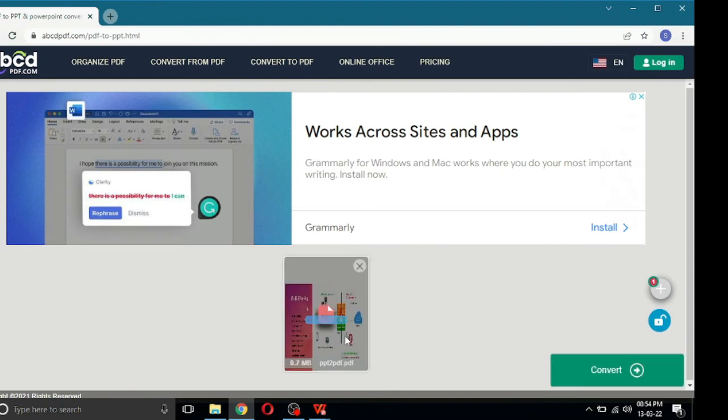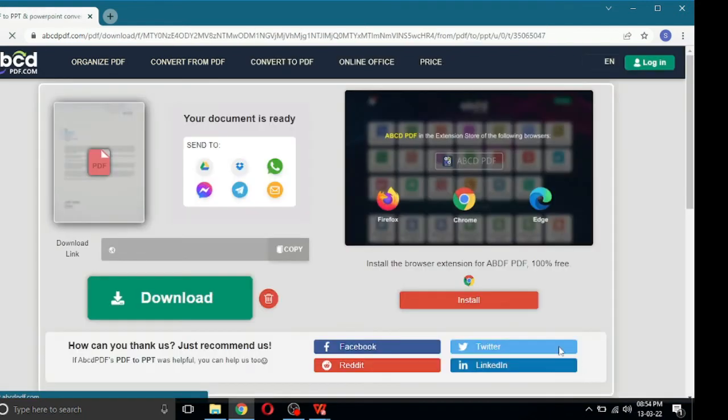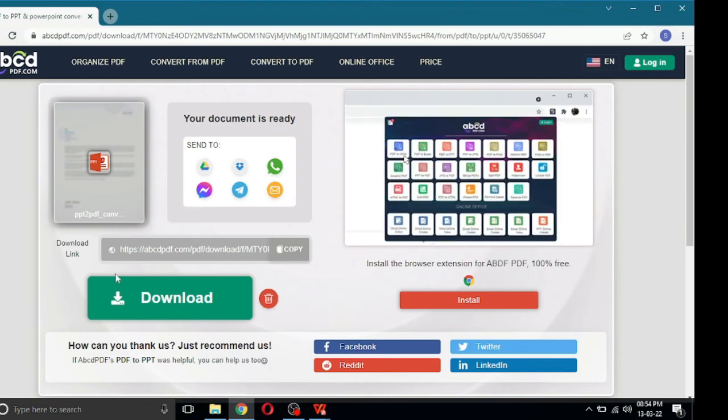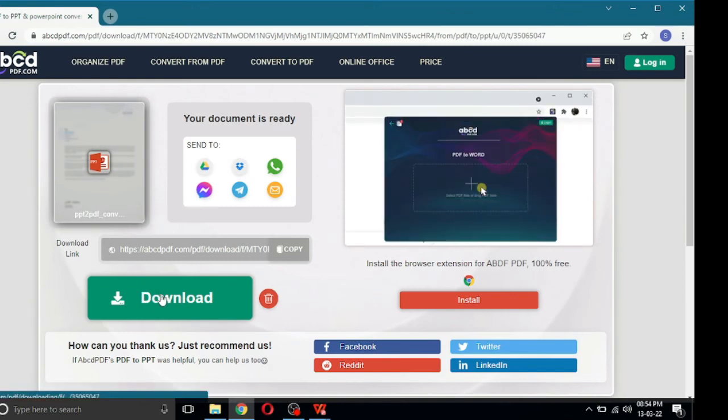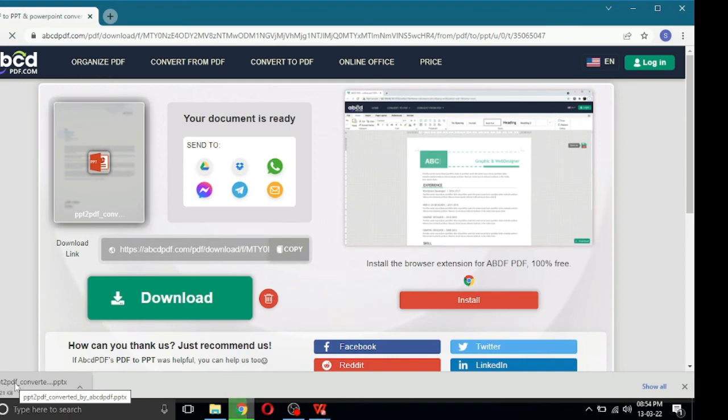Now it is processing our file. Click on convert. Now you have to download this PPT file into your system. So click on download. Here you can see it has started downloading.